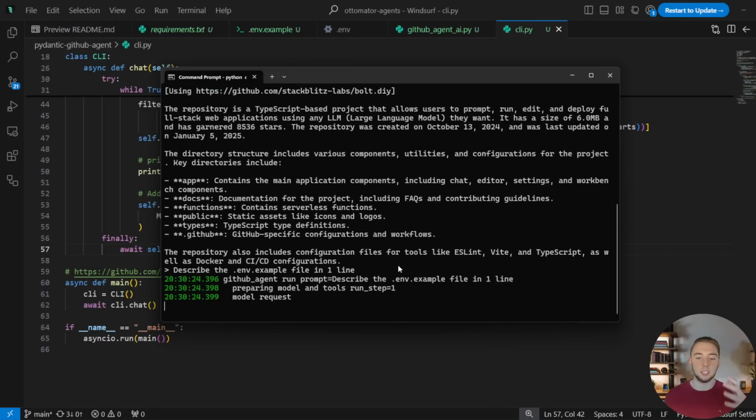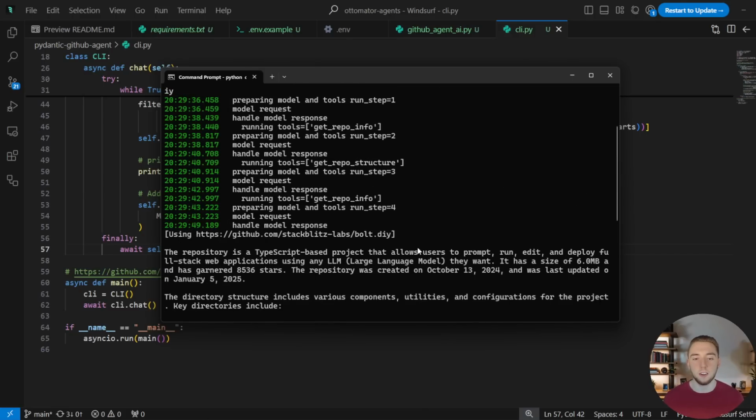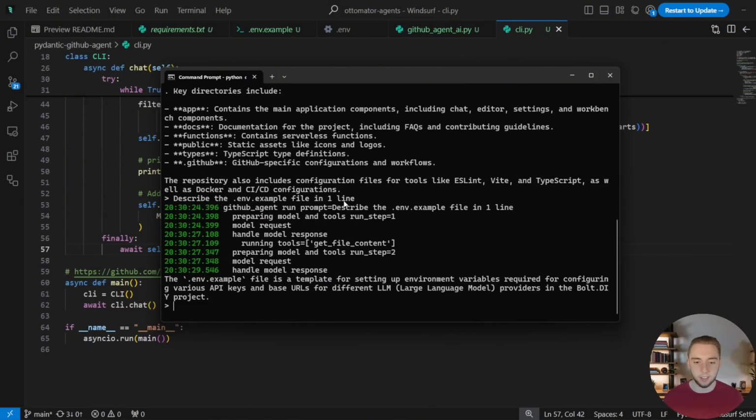So now I want to actually go and look at a specific file in the repository. And because it already called the tool to get the repo structure, it doesn't have to do so again to know where the .env.example file is. And so it goes right away into running the tool to get the file content. And so it just says that it's a template for setting environment variables required for all the API keys for LLMs and base URLs, which is totally right.